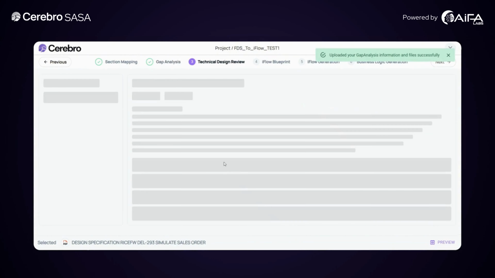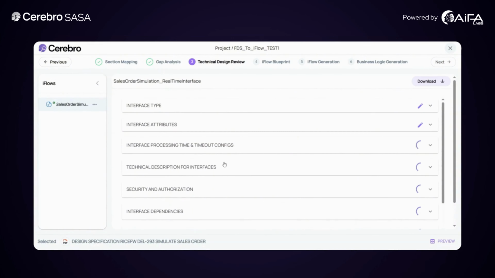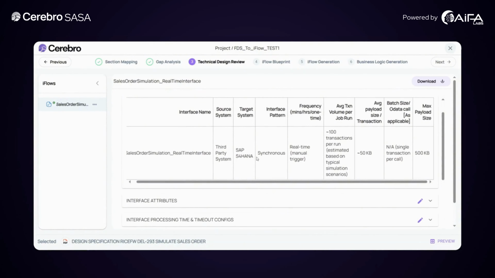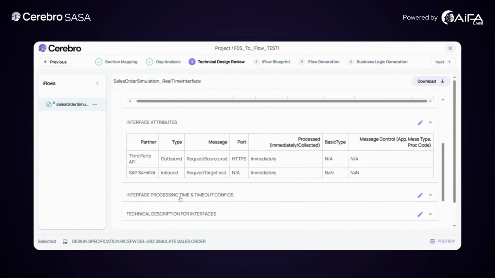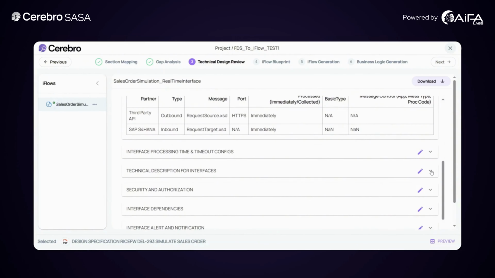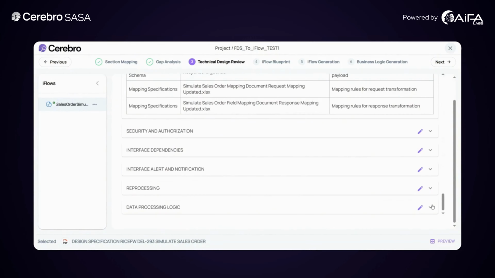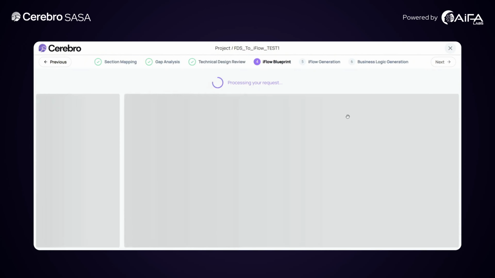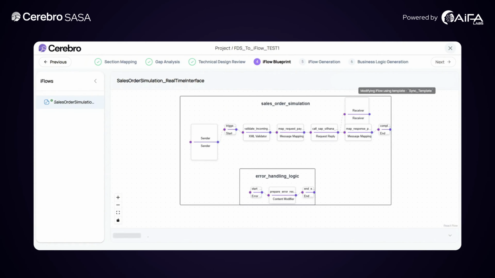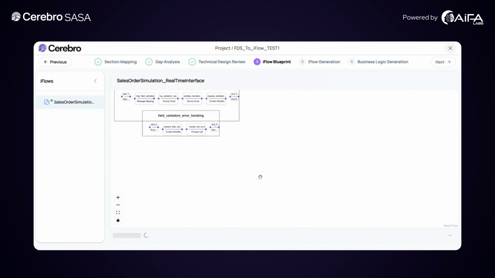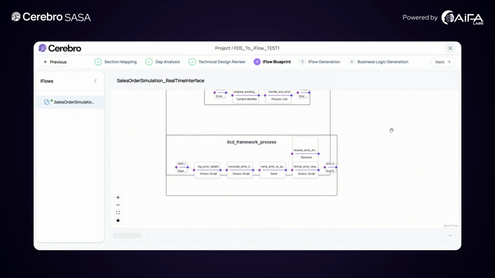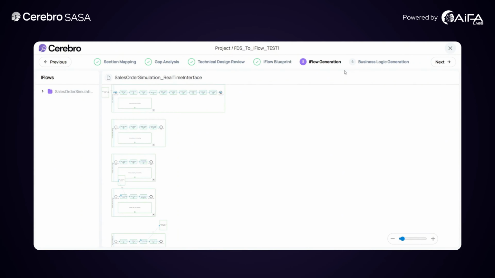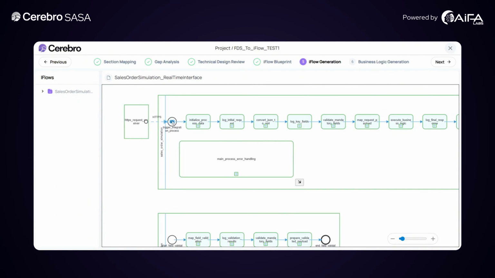Then click Next. The user navigates to the technical design review page, where all gap analysis, section mapping, and uploaded documents are processed to create the TDS. Here, users can view or edit interface type, attributes, configs, descriptions, process flow, and overview. Then click Next. The user navigates to iFlow Blueprint, where the LLM generates the blueprint from the technical document and executes it based on the selected template. Once generated, the user proceeds to iFlow generation to view the real-time iFlow design.